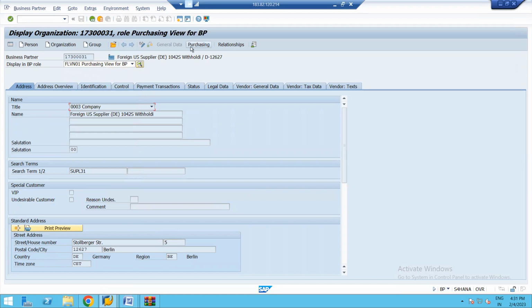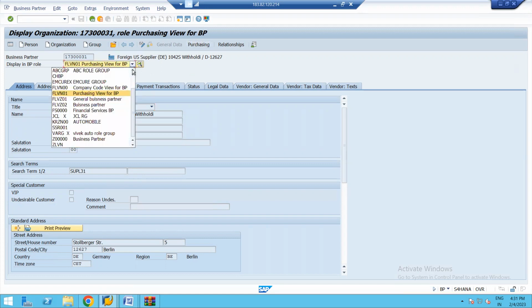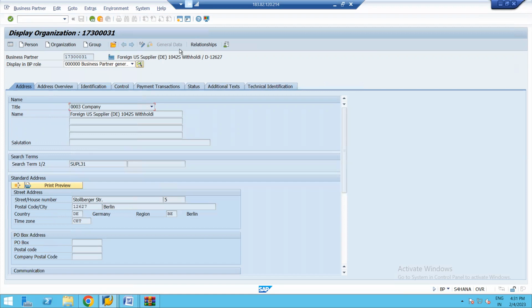This particular tab was not appearing before when my address screen was appearing. Let me show you again. I'm just going to select once again the 00000 BP role. And if you can see, there is no purchasing tab appearing.